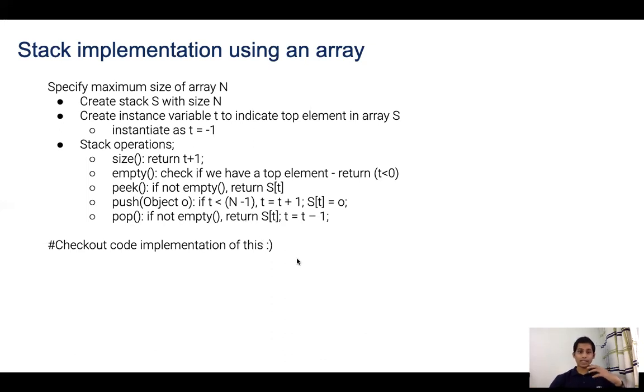In the next video, I'll be going through the code implementation of this, and we'll initialize a repository. We'll create this together using an array, and it'll be super fun.